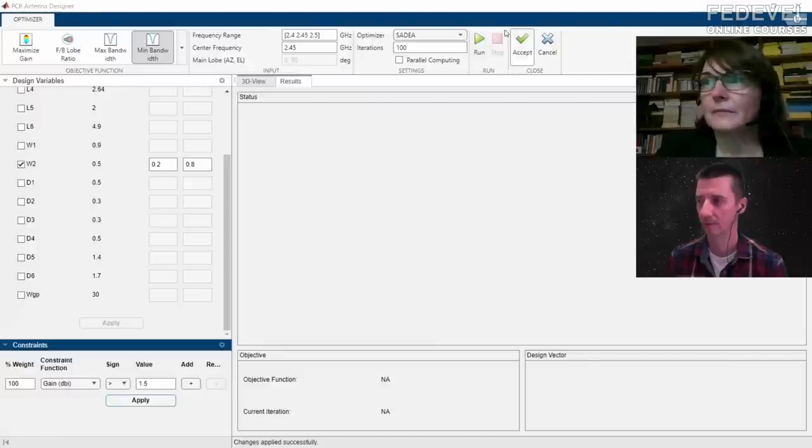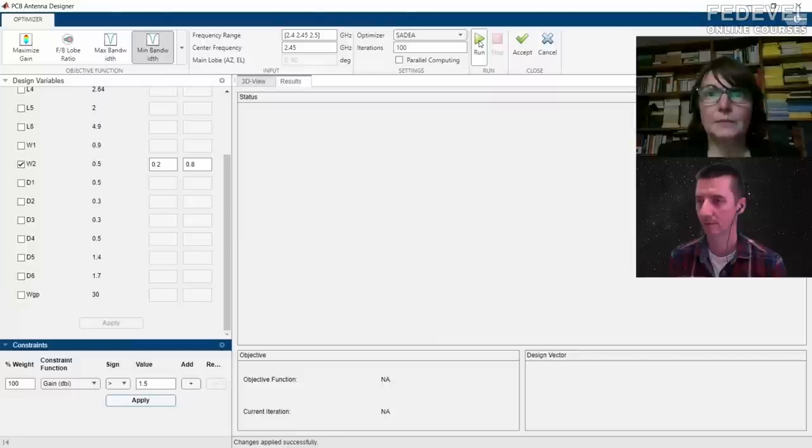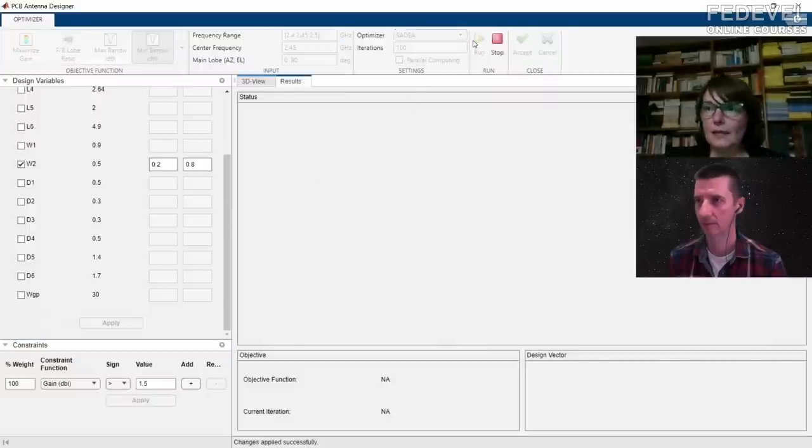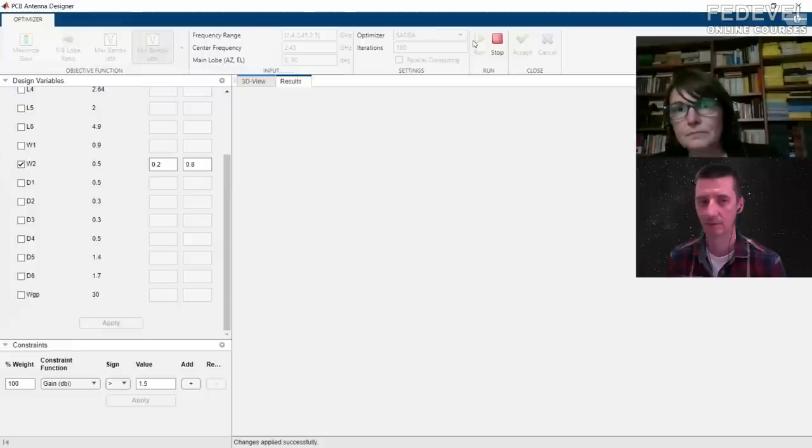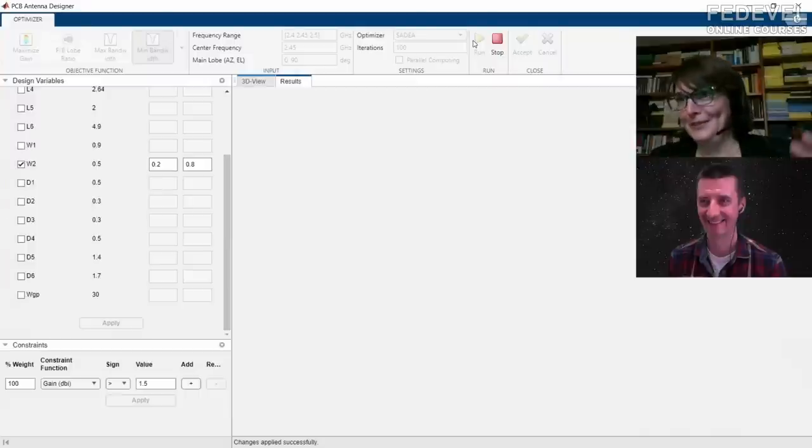Sorry, I'm getting a warning there. Okay, good. Now I applied everything, I think. So I need to apply this one. Okay, good. Everything is applied. Now I can run it. And if you have a better computer than mine, you can also use parallel computing. So you can parallelize the simulation.